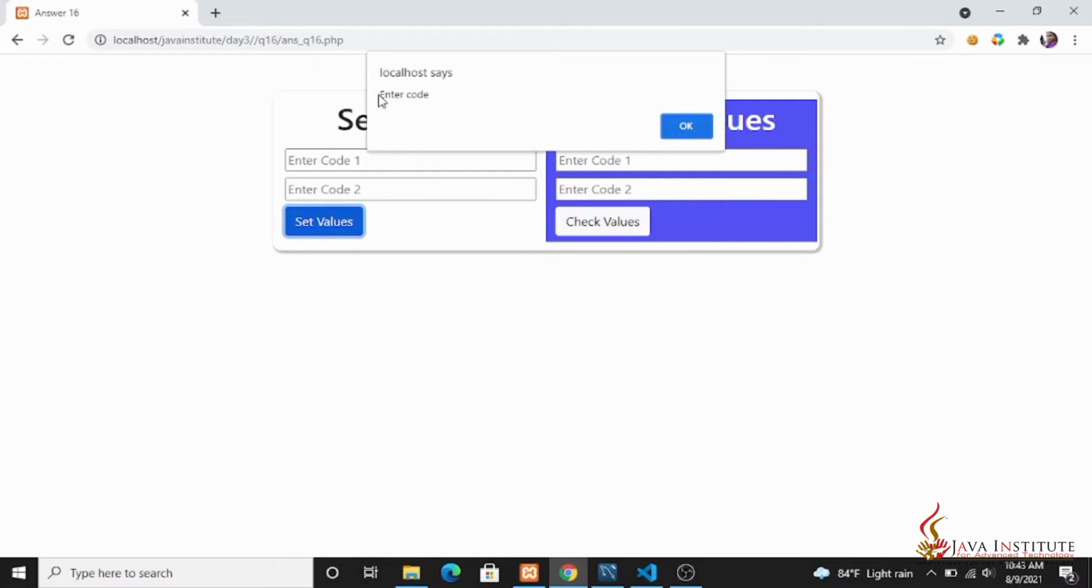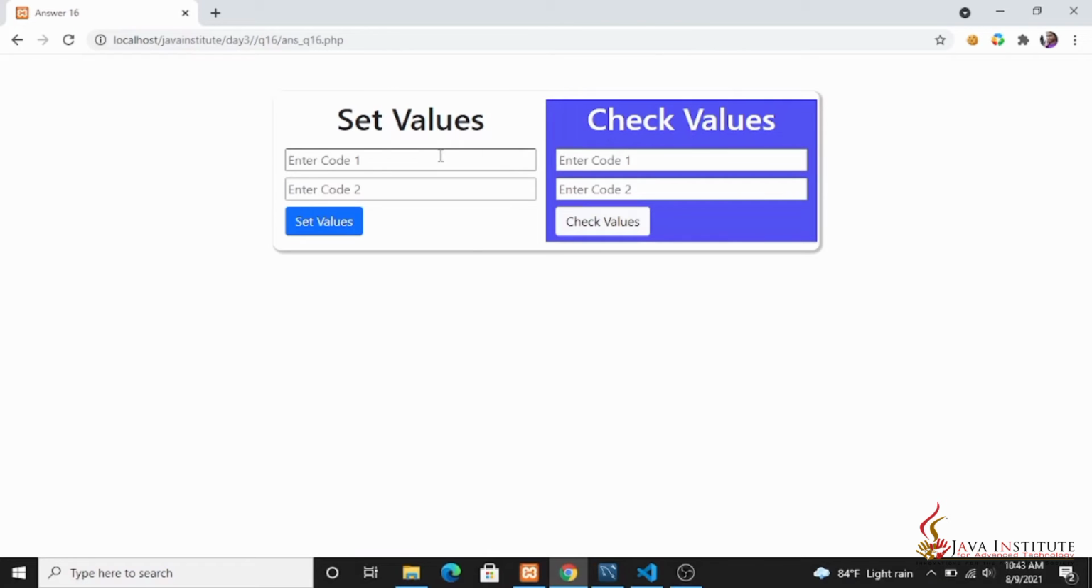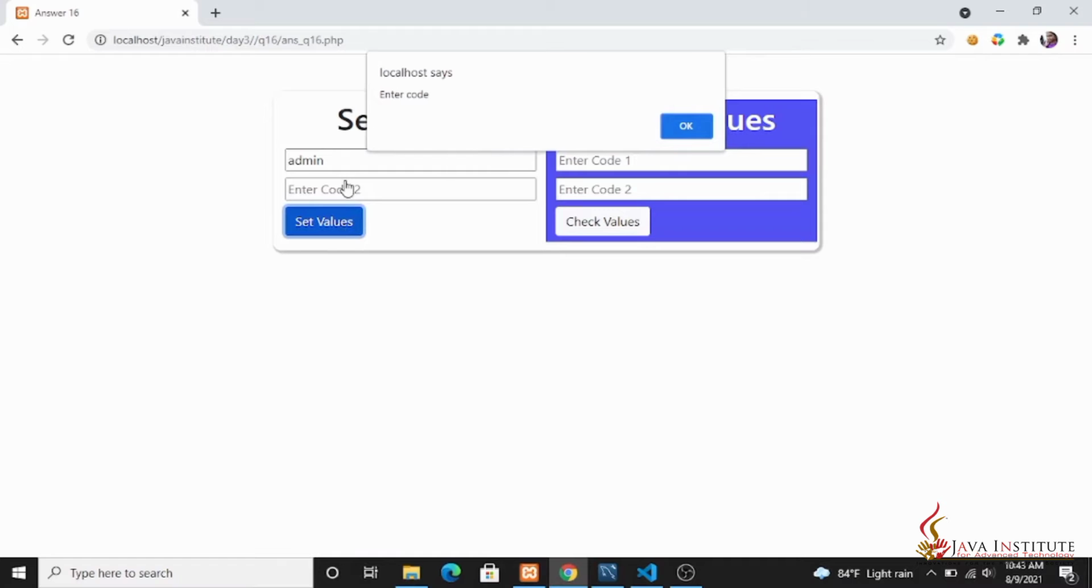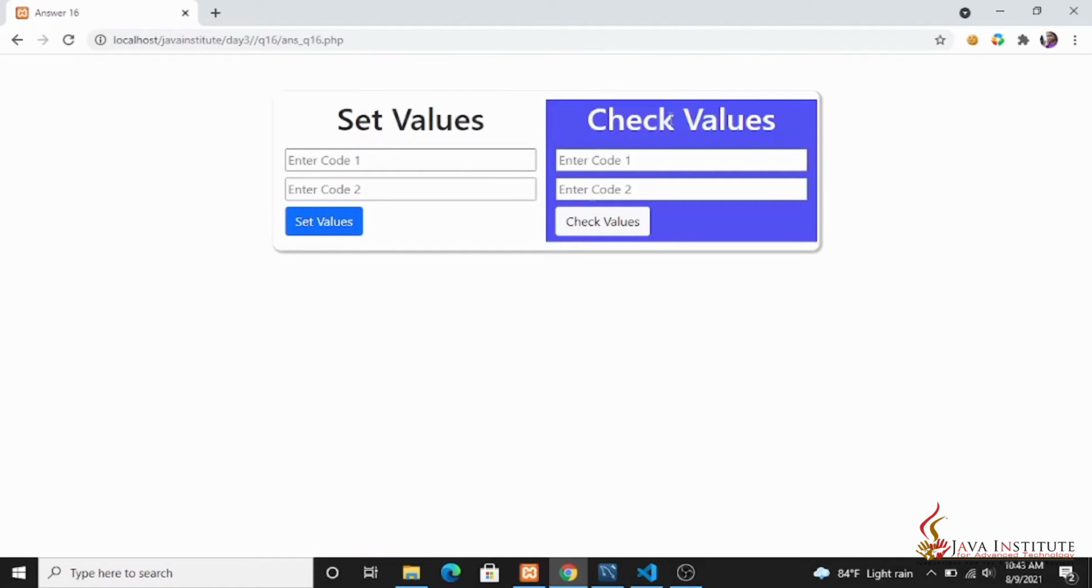So it says enter the code. I have to enter a code first. That means it has been validated. So I'm just setting a code here as admin, and then I'm going to set values again. So enter the code. That means I have to enter another code here. So first of all, I'm entering the code and again going to enter another code, admin123, and then I'm going to set the values.